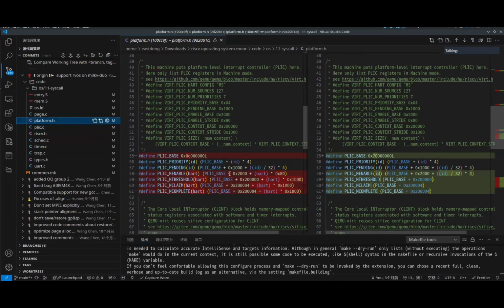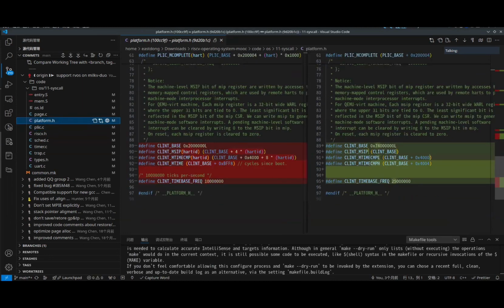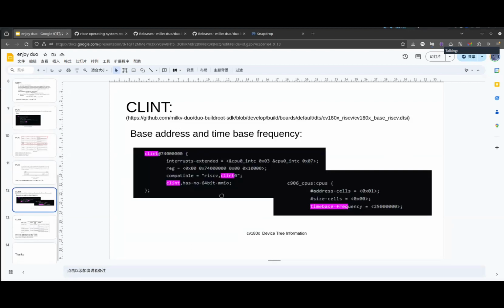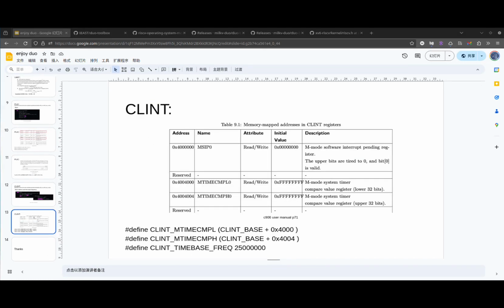Continuing our review, we move on to the timer section. The timer's address and clock frequency are obtained from the chip's device tree. The base address is 0x74 followed by 60, and the clock frequency is 25 MHz. We'll start by updating the base address to 0x74 followed by 60 and the clock frequency to 25 MHz. Looking further, we refer to the C906 chip manual for the definition of CLINT.